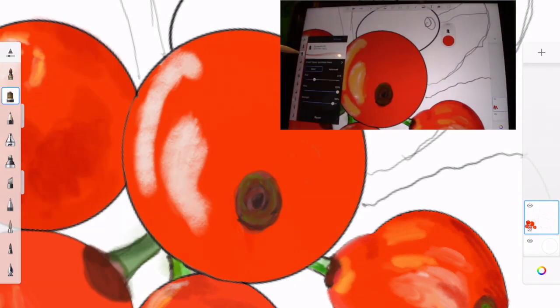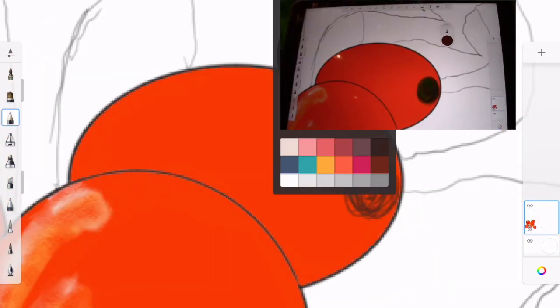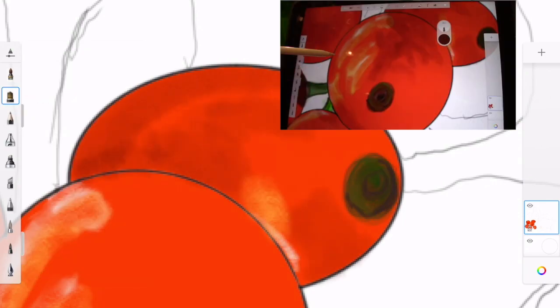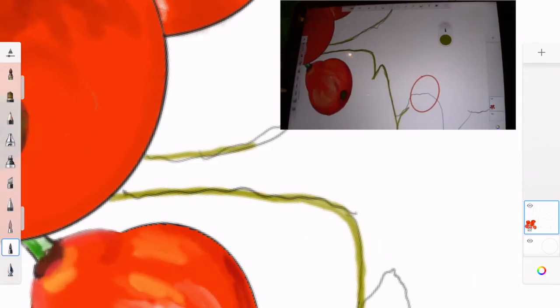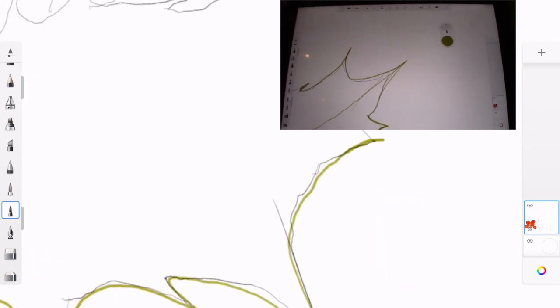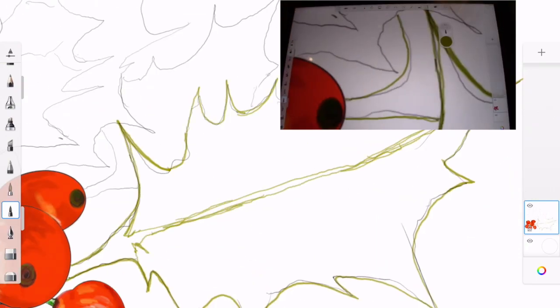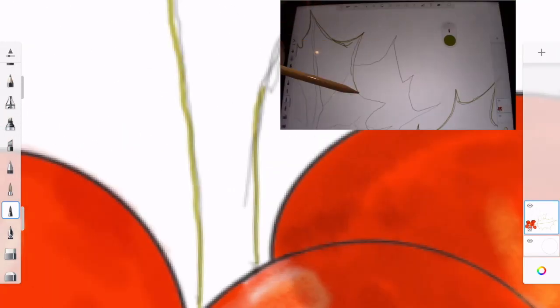It has a bunch of different tools, so I just kind of go through the different tools, just trying different things to get different effects. And I just rough sketched in the leaves, so I clean up all the lines as I go through the drawing.